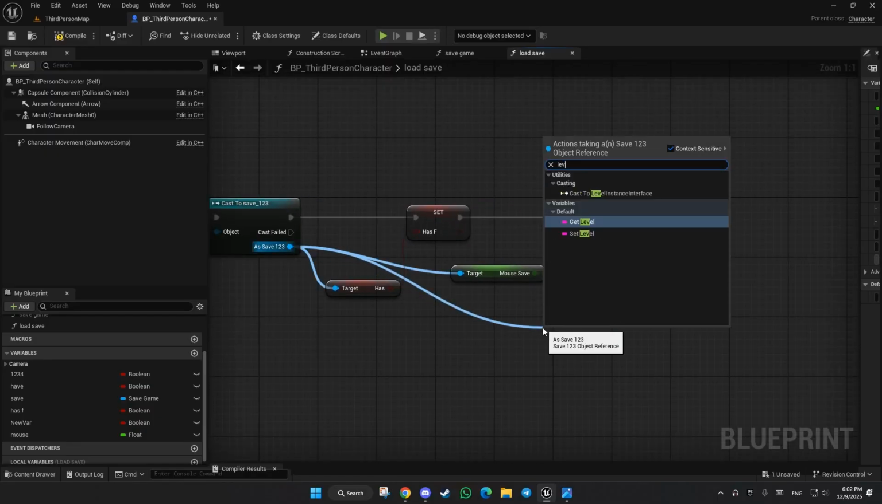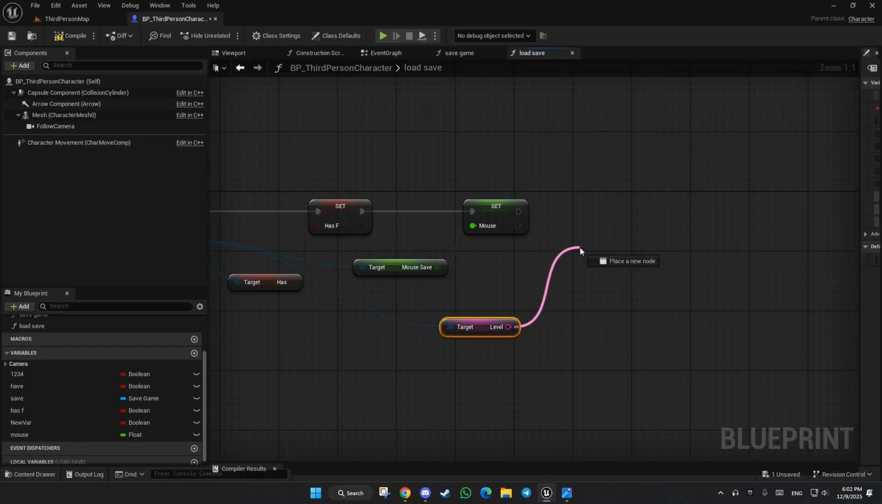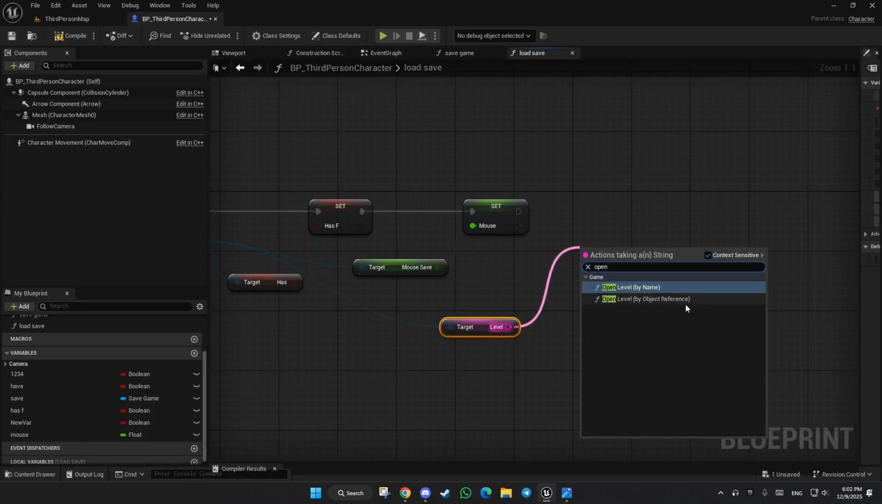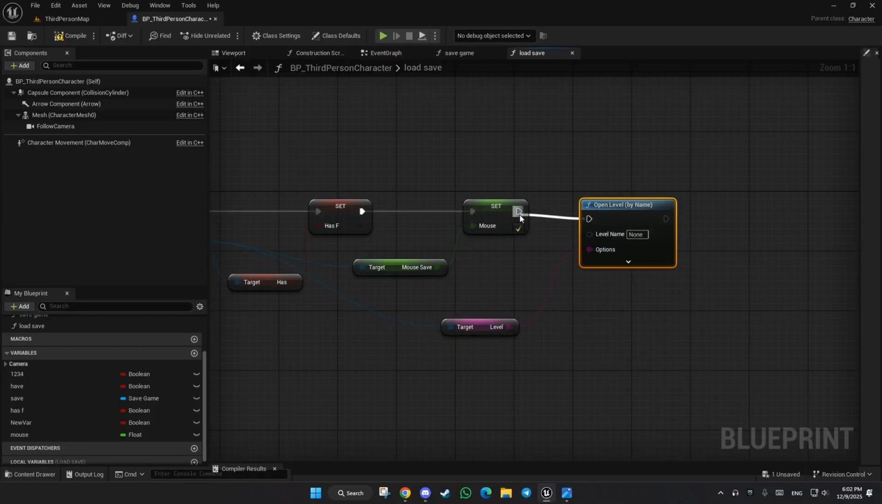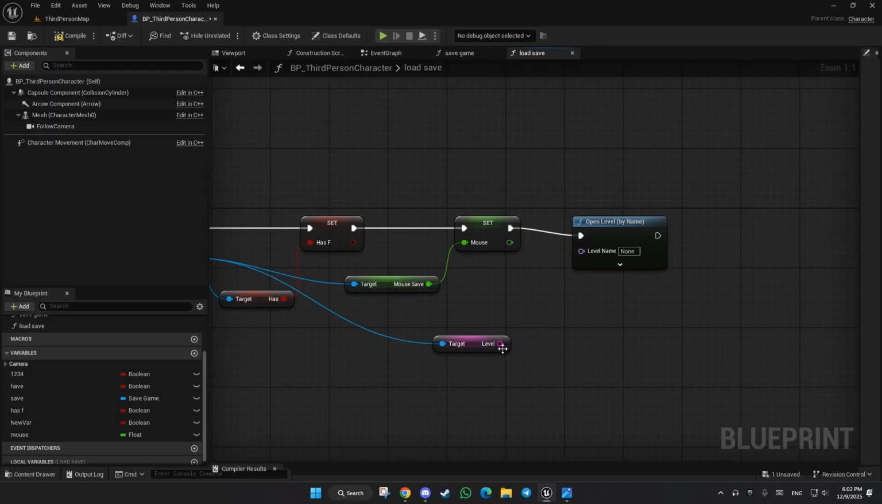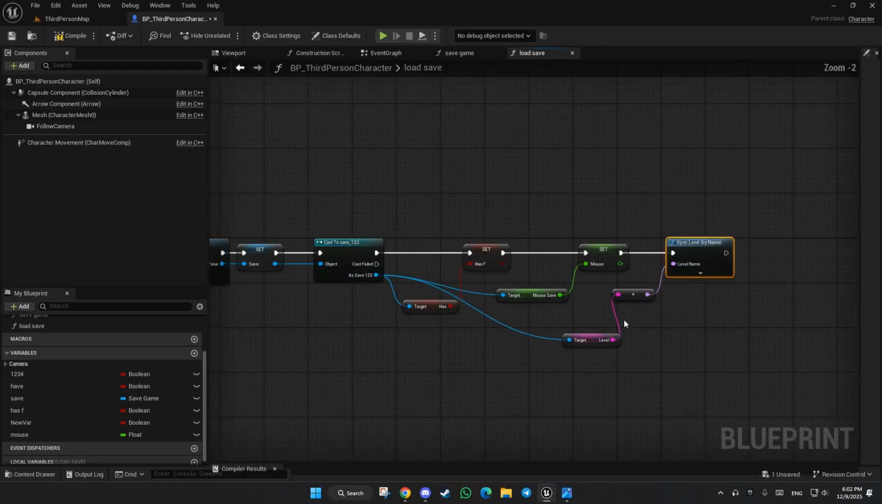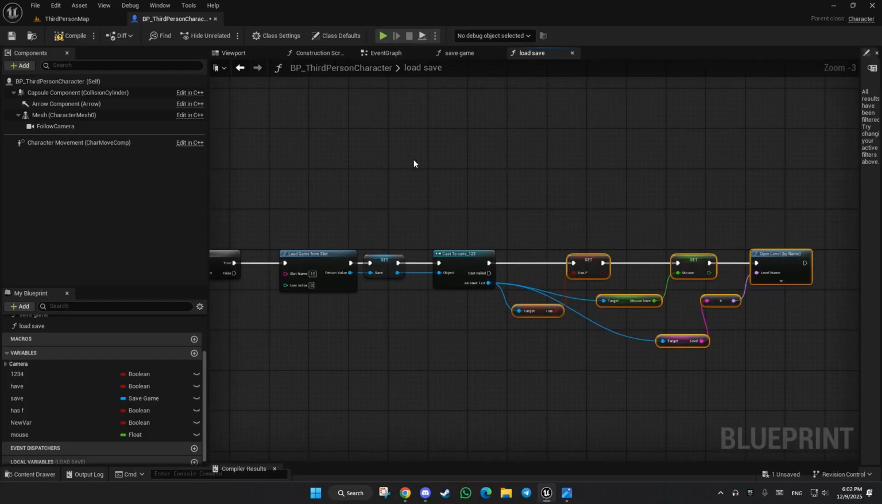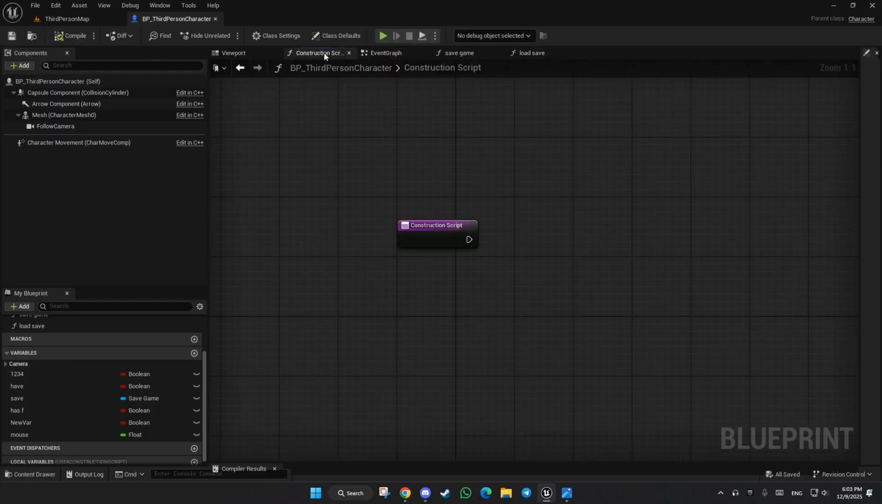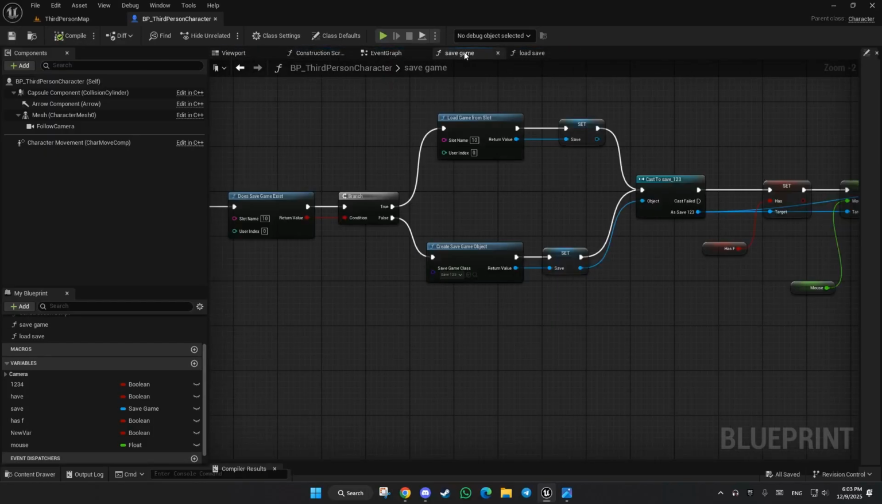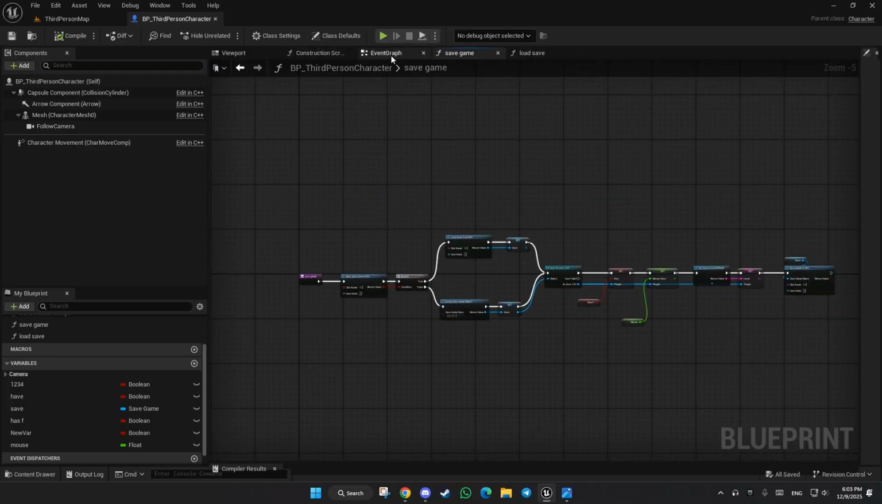And I will get the Level, get the level, and this will be Open Level By Name. No, sorry, this one connect here. Okay, nice. So now, for example, let's say, okay, Event Graph here.